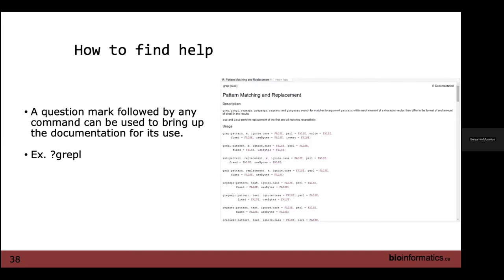How to find help. R, especially if you're new to it, can be a very confusing place, especially with the way it communicates and lays things out. So I just want to highlight quickly, no matter what package you're using, if you have a command, in this case I'm using grepl as an example, you can put a question mark and then the command, and a nice readout of what the command does and all of the things you can tell the command and how it perceives them will come up for you on the right-hand side of RStudio. So that's a nice thing to know and can be very helpful.